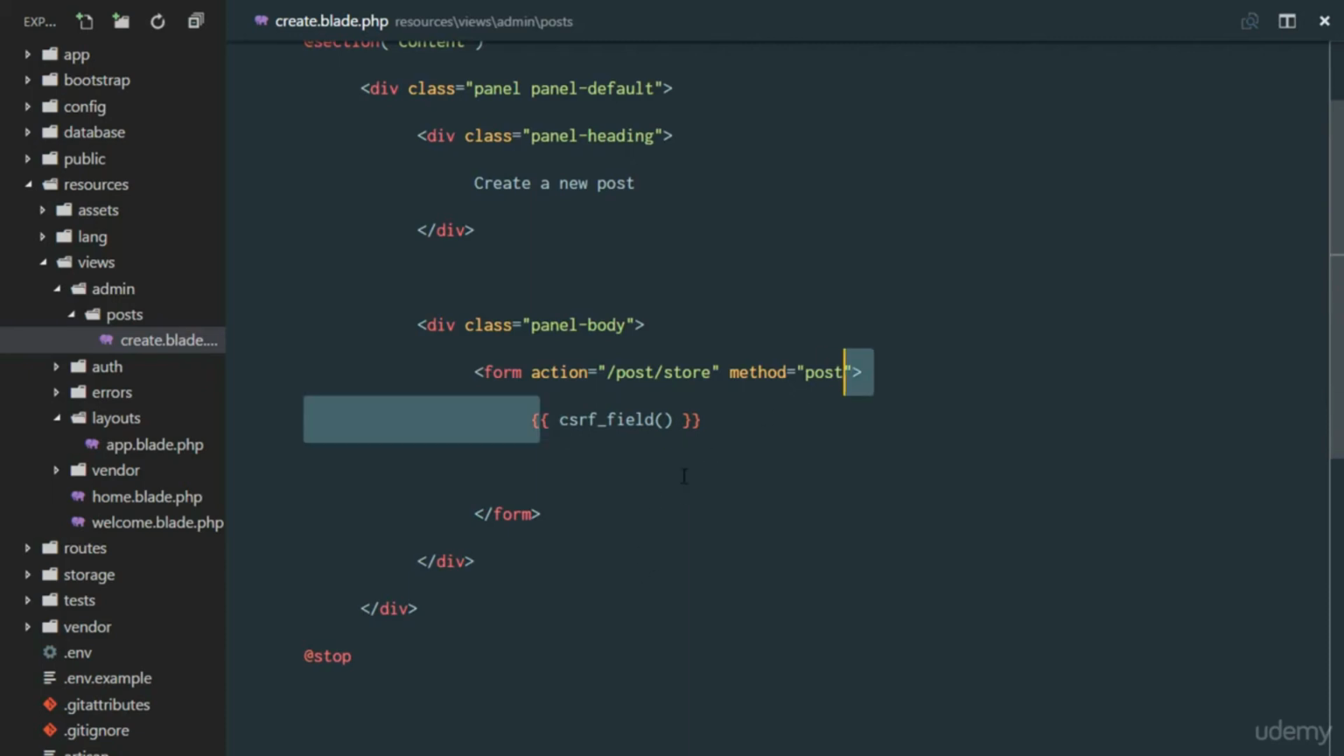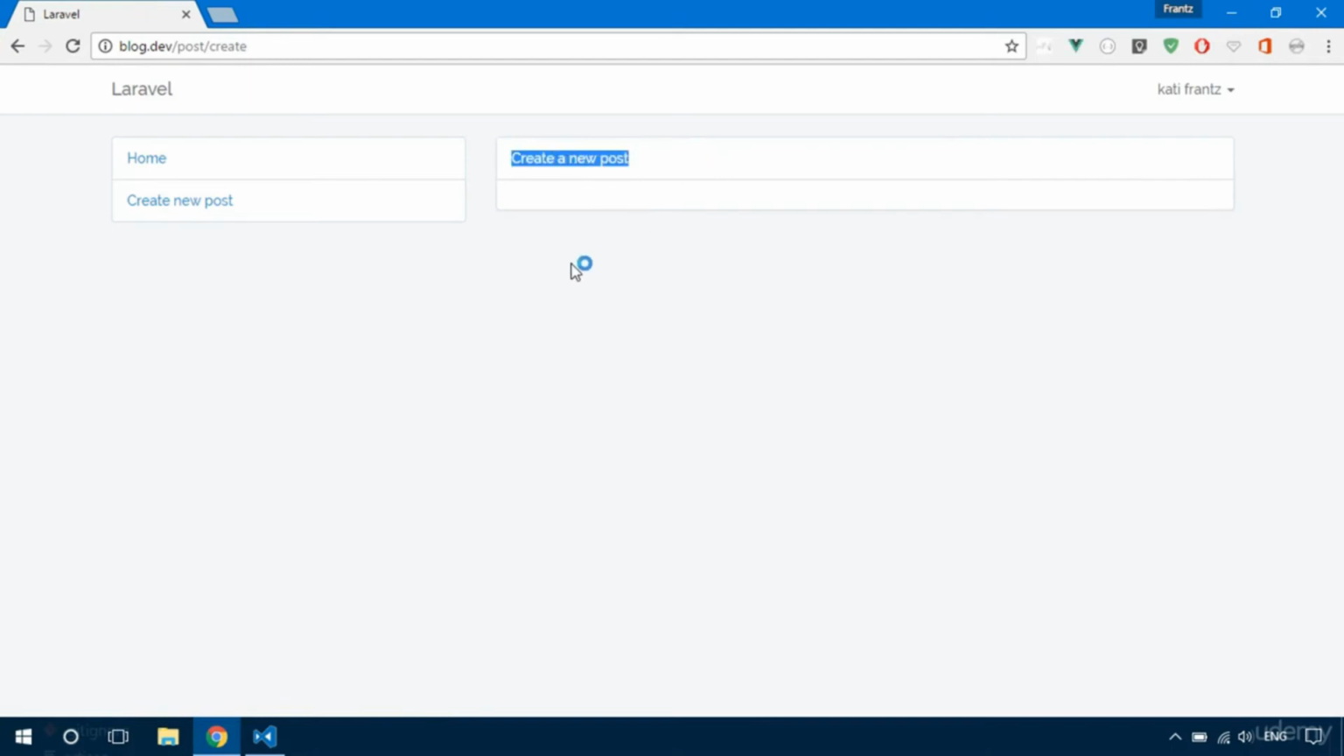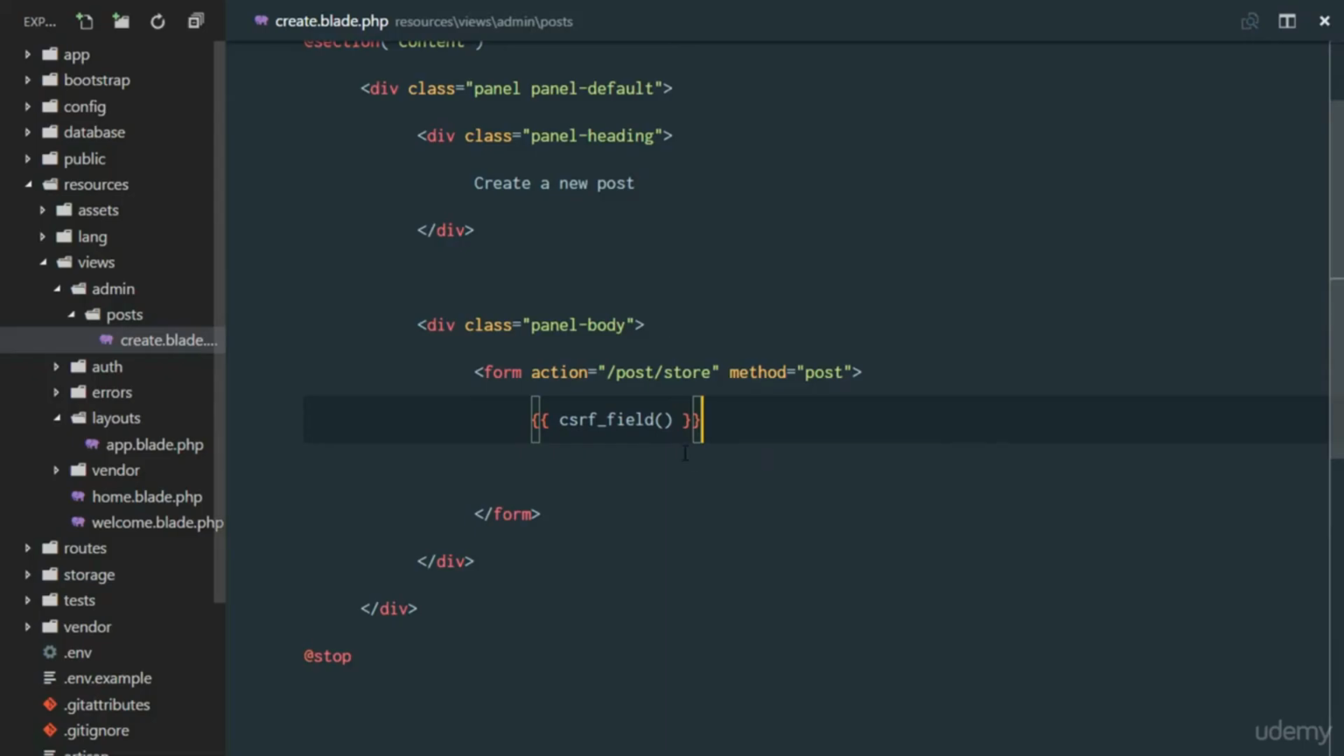So it will generate a token which will be submitted with our form. Okay, so now that the form is set up, let's go ahead and see how it looks in the browser. If I refresh, so we have create new post, and our form is there, but obviously we don't have any fields yet. So let's go to our create post migration.